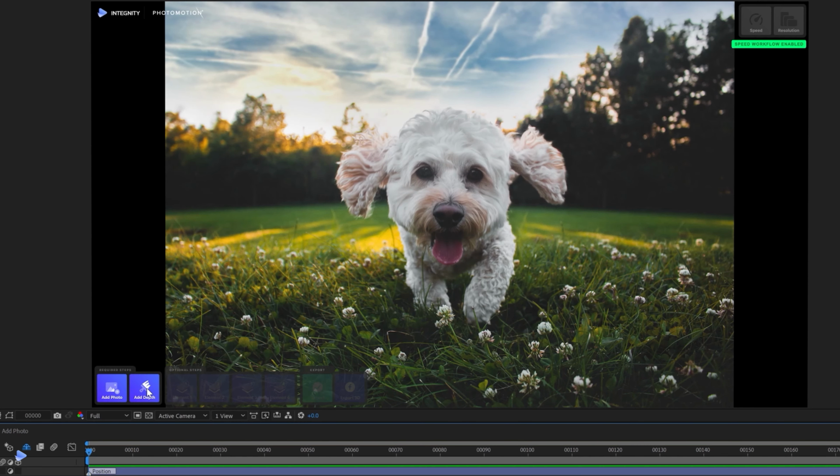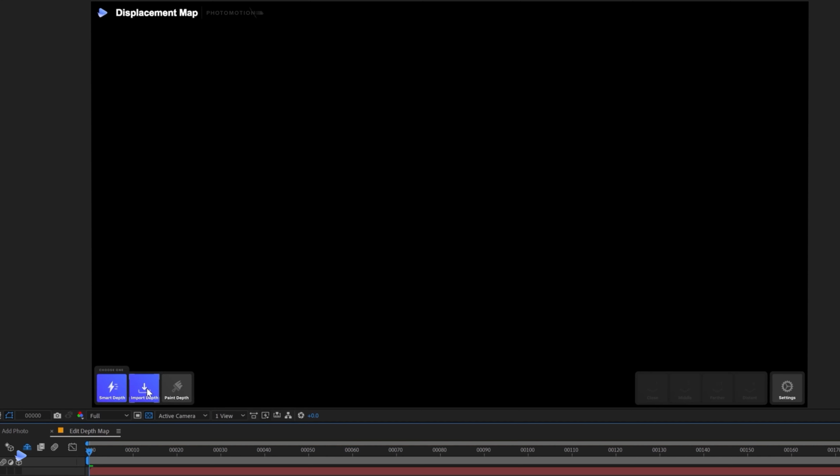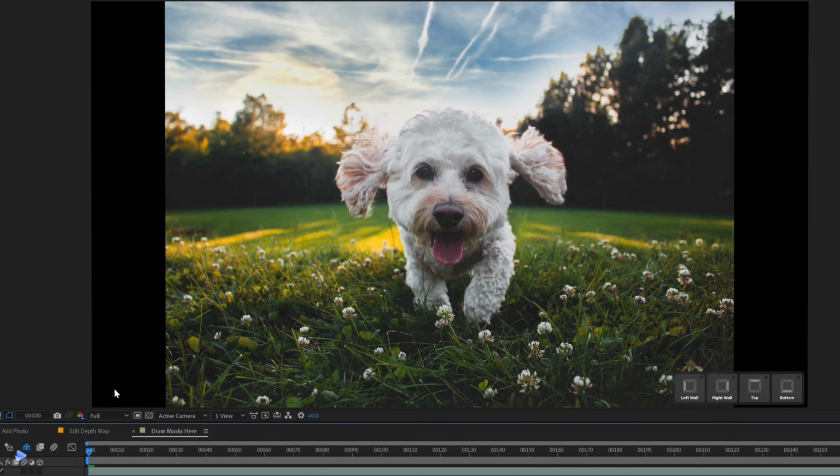What we'll need to do is just double click on this Add Depth button here, which will bring us into this composition. Here we have three options to play around with. We can either use Smart Depth, Import Depth, or Paint Depth. For this example, we'll be using both Smart Depth and Paint Depth. So to begin, we'll just double click on this Smart Depth button here.